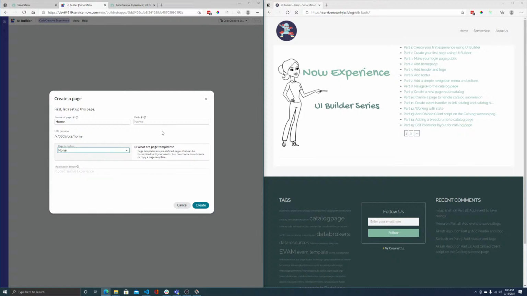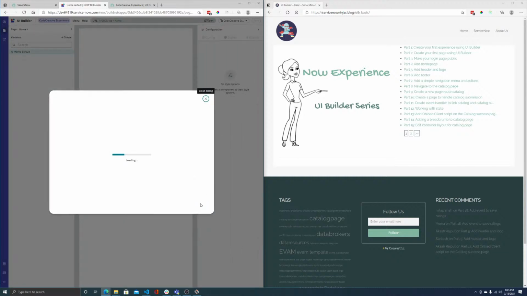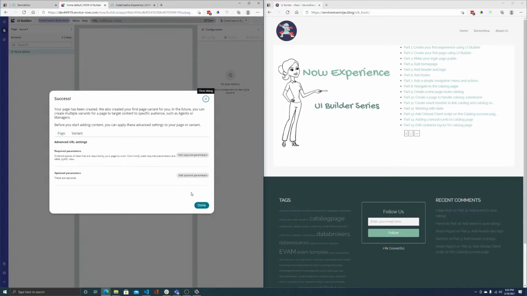But so that's what page templates are. Okay. At this point, you're not doing that, though. You're just going to free create home. You don't want a template. I'm a free spirit. Oh, that's the truth.